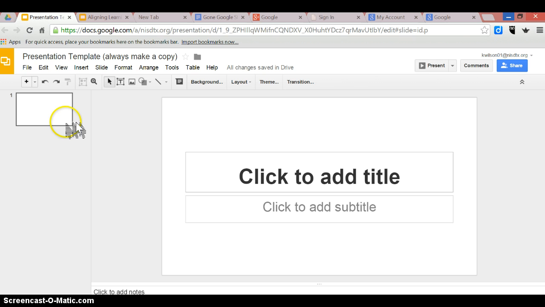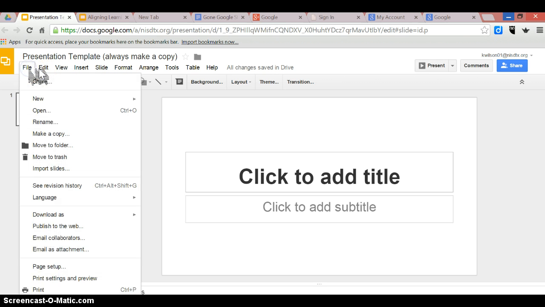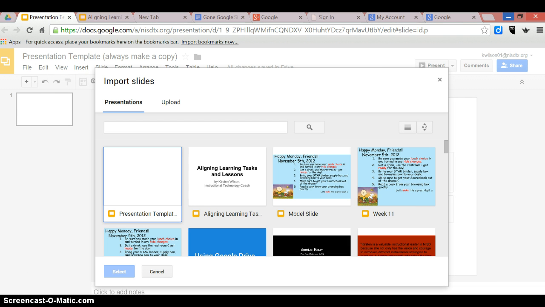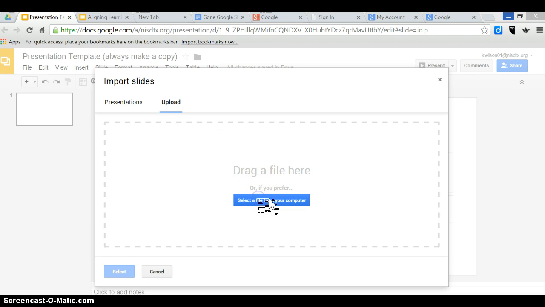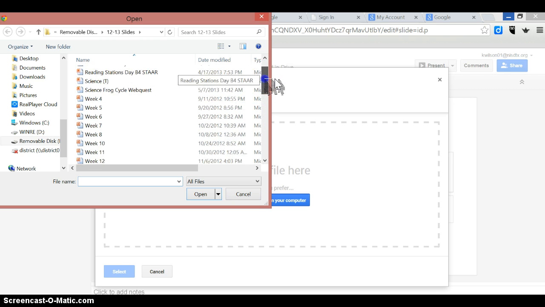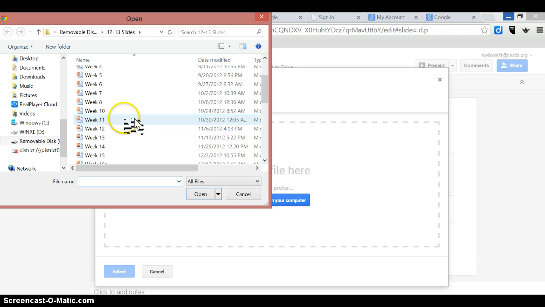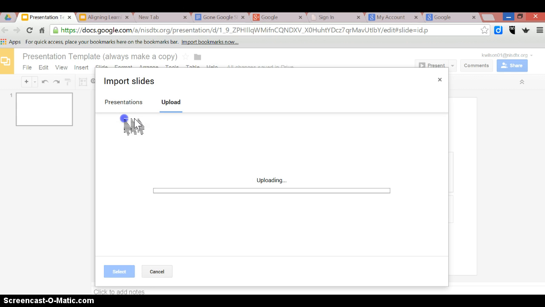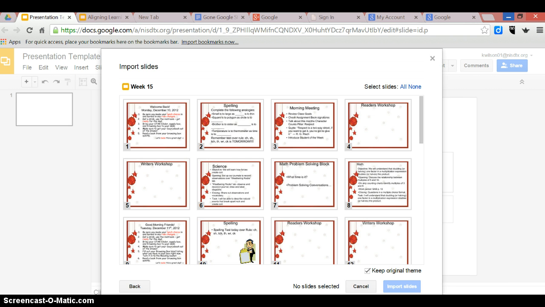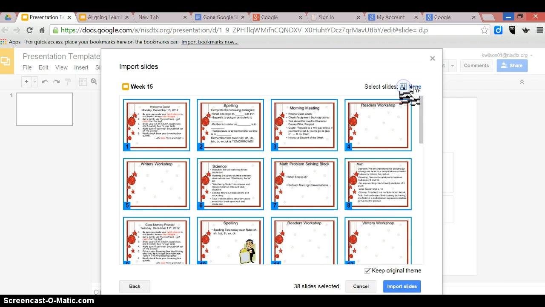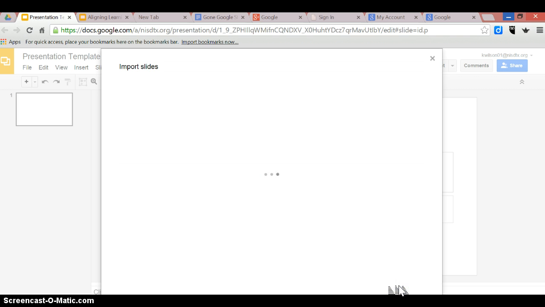Once you have titled it, you're going to go over to File and select Import Slides. When you're in Import Slides, you'll click Upload, and then select a file from your computer. You'll specifically select that file that you are going to use as your template. Wait for it to upload. Once the template has uploaded, come over to where it says Select Slides and select All, and then click Import Slides.